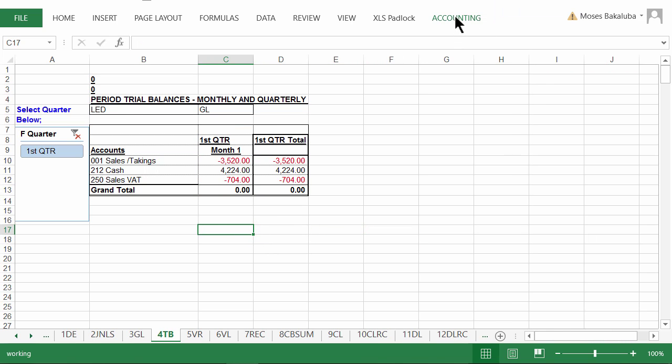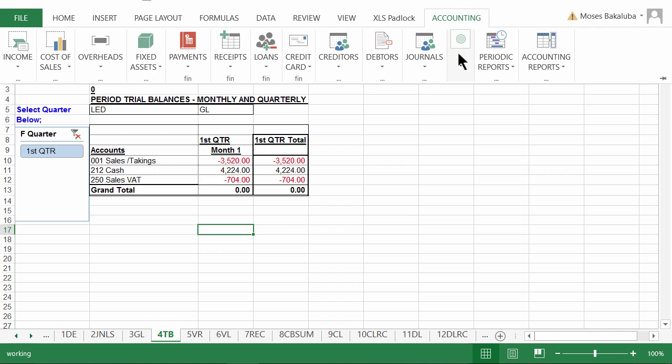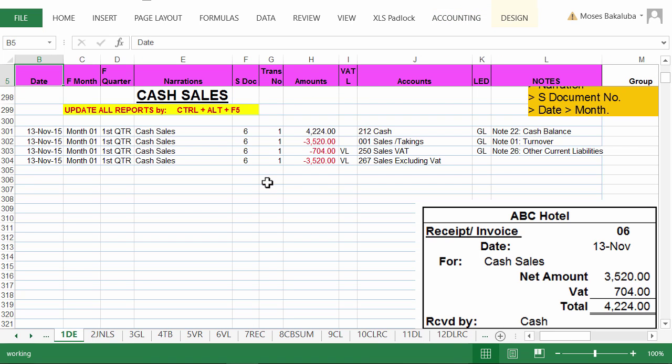And that's about it. Now let's go back to our double entry page. There we are. This is the source document. This is the recording. And that's about it.